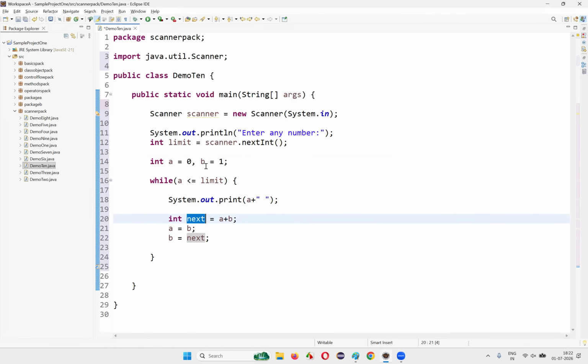In simple words, guys, the next number we are getting into b, and the current value of b we are getting into a. So things are moving to the right side or left side, whatever you can imagine. So that's what is happening here. We are calculating the next number, and that next number we are storing into b. Before storing this next number into b, we are storing the current value of b into a. So earlier a is 0, right? Once you say a is equal to b here, a will become 1.